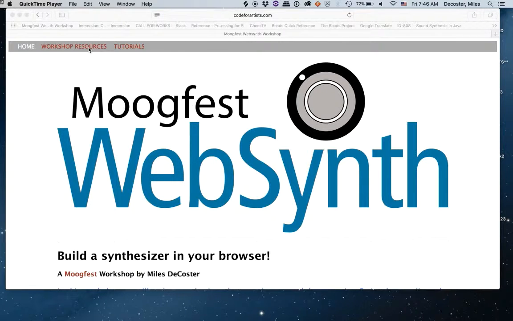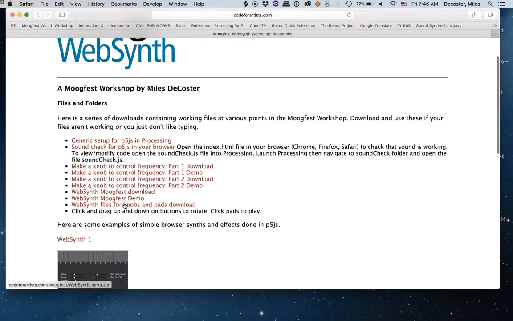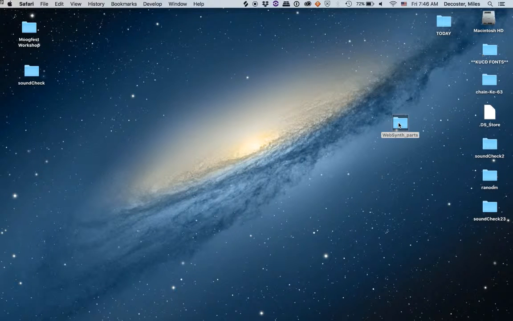So in our resources, there's a link down here to WebSynth files for knobs and pads to download. So we're going to click that and download it, and it will give us a folder, a folder of stuff called WebSynth parts.